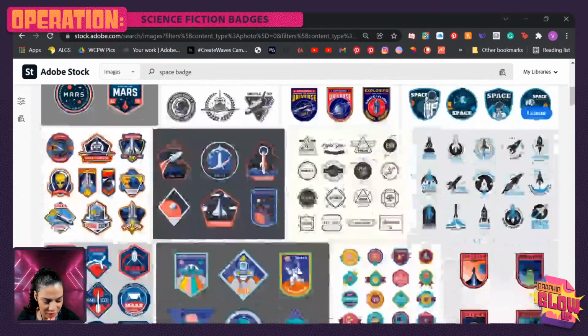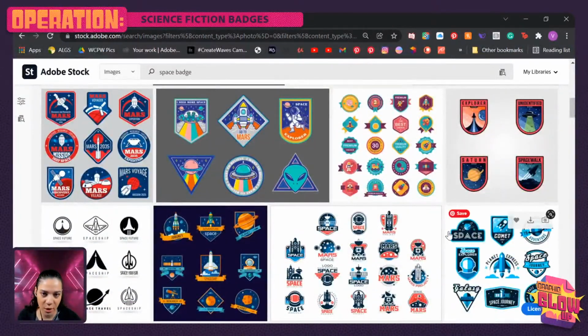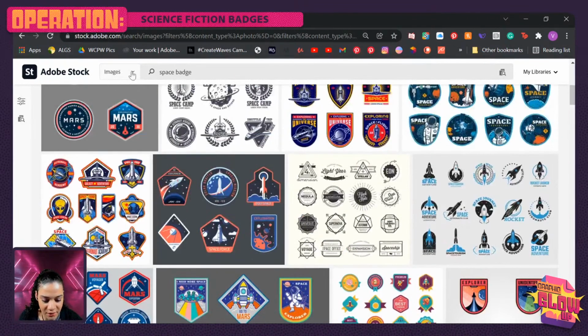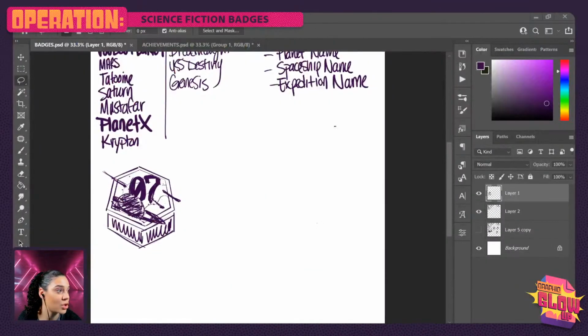We're kind of looking at Adobe Stock almost like you might look at Pinterest, because I really like a lot of these, and I kind of want to keep my eyes on this while I move forward. So I'm gonna keep that over here, and you can find all of this stuff if you just go to images on Adobe Stock and type in space badge, if you would like to look at the same images that I'm looking at.